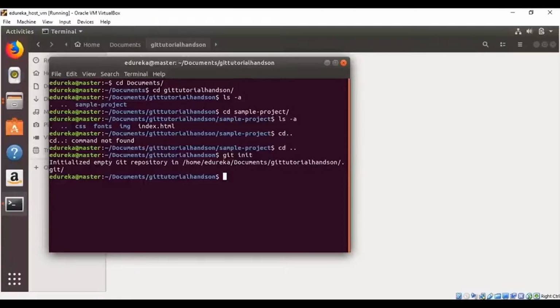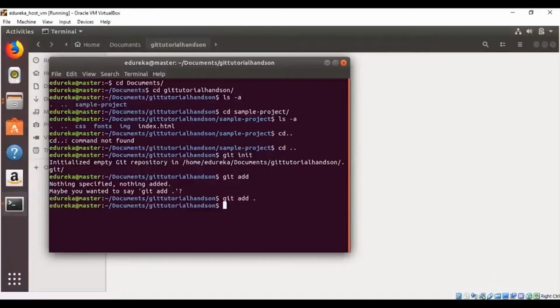Now what we have to do is add this folder to the staging area. So let's use the command git add to add this folder. As you can see, we have to use the file name to add the folder. So we have to be really specific, right? So we'll use git add space dot. Dot means all the files and folders in this Git tutorial hands-on folder would be added to the staging area. So that means our folders have been added. Now we have to commit it. For that, if you want to commit the folder, you just have to use git commit.